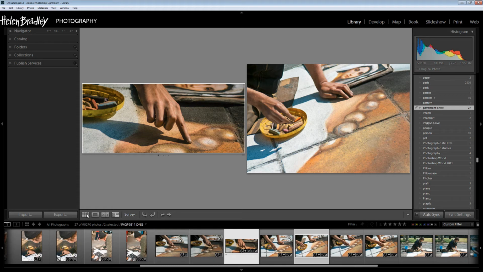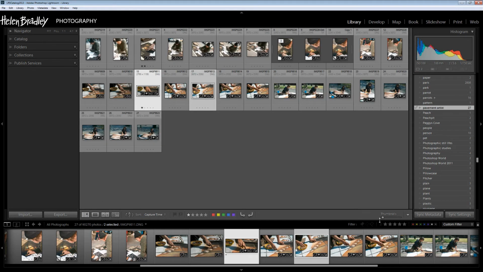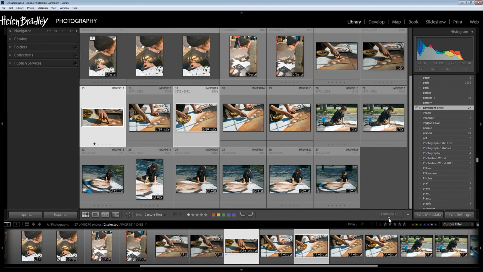To get out of Survey View, I'm just going to choose another view, such as Grid View. When I'm in Grid View, I can increase my thumbnail size, and you can see that the selection is the two images that were left when I used Survey View.